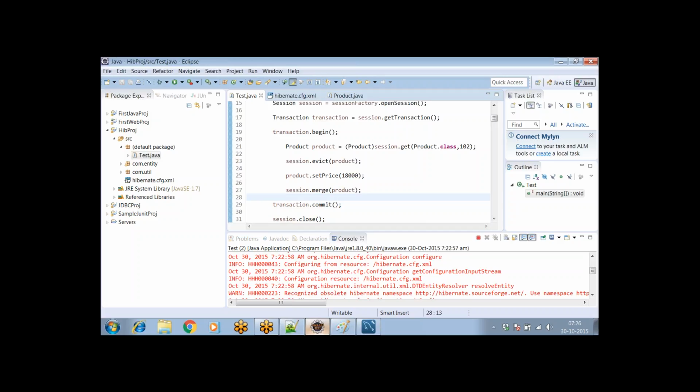But you see, we are trying to make the changes before that object is persistent, right? When the object is in that state, we are making the changes. Still, do you think the changes are going to be updated to the database server?